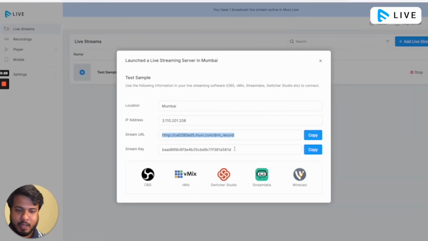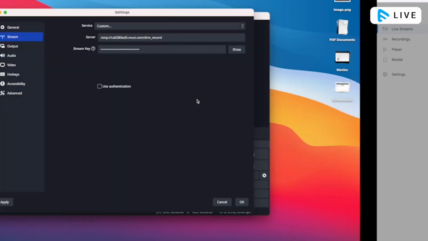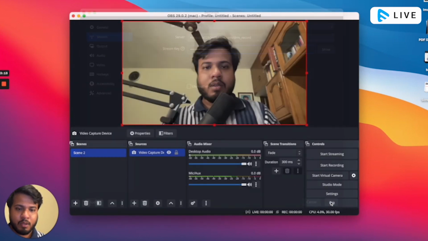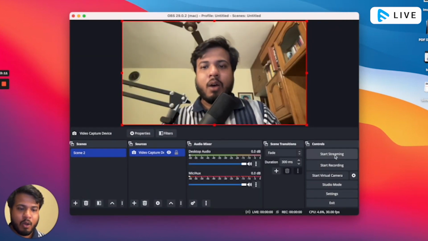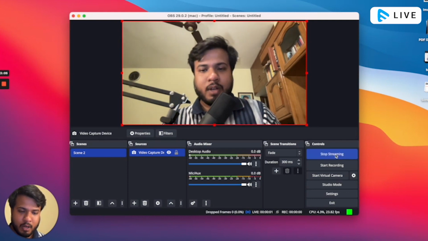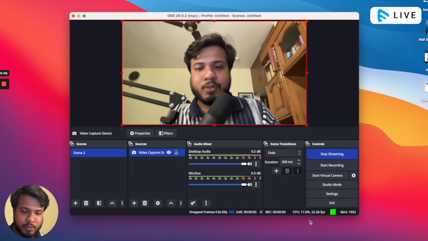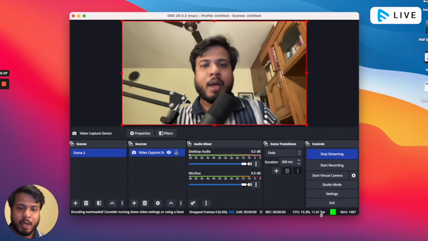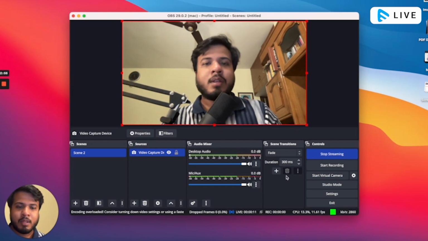and then I'll also copy the stream key, and then I'll paste the stream key here, and then press OK. So now I'll click on start streaming, and hopefully this should start working. Yes, this has started working. As you can see, there is data that is being exchanged from my laptop, and I'm able to stream.